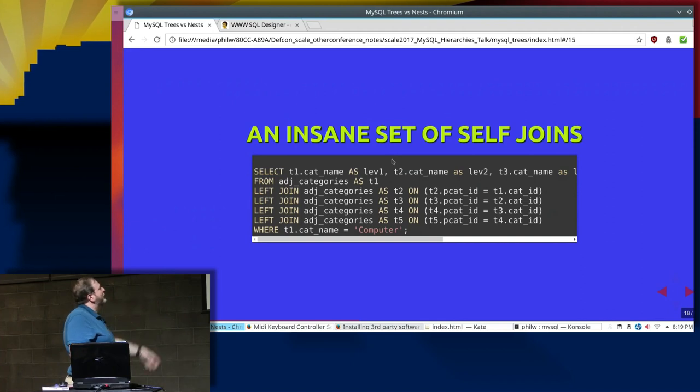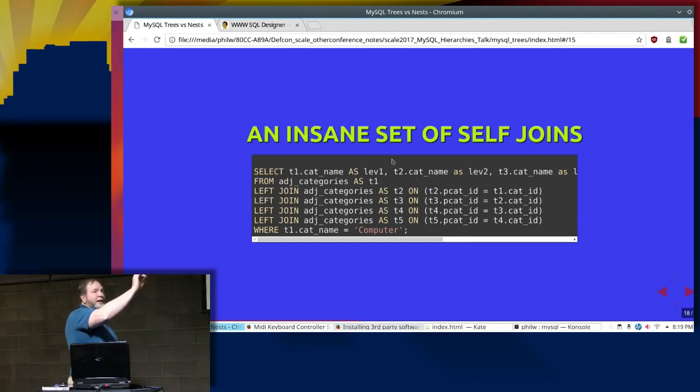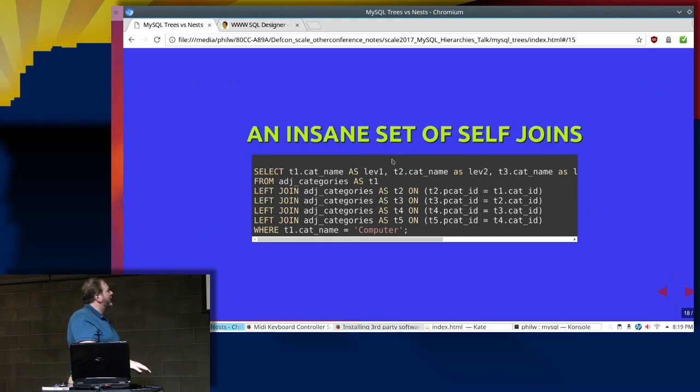And then I've got those insane set of joins, and I'm starting it at computer. So it'll go five levels down from computer. If I were to give it a different name to start on, it would do a smaller portion of the tree. This one took a little while to type up.